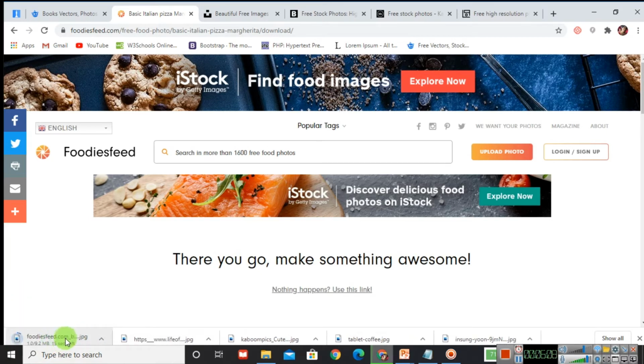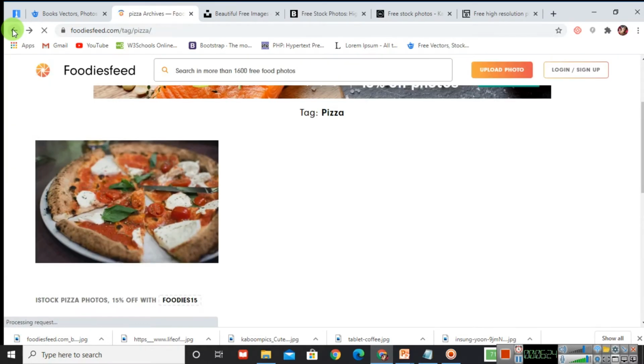So here you can see the image of 9 MB. So this is about this particular web page. So this is only for the foodies.